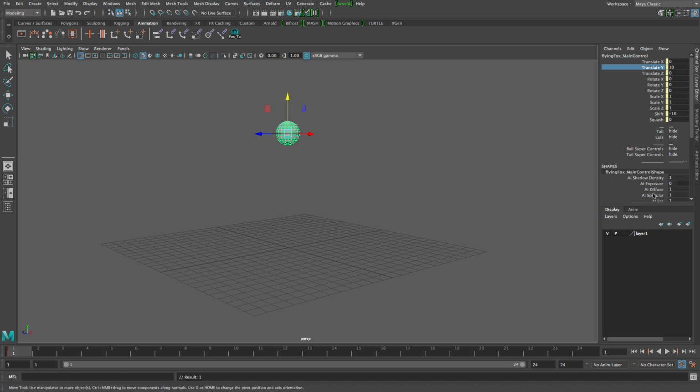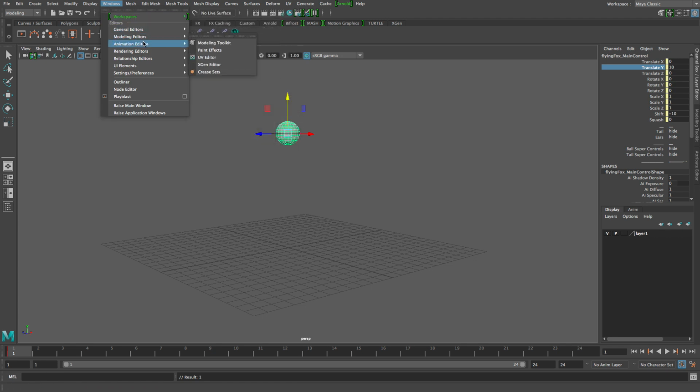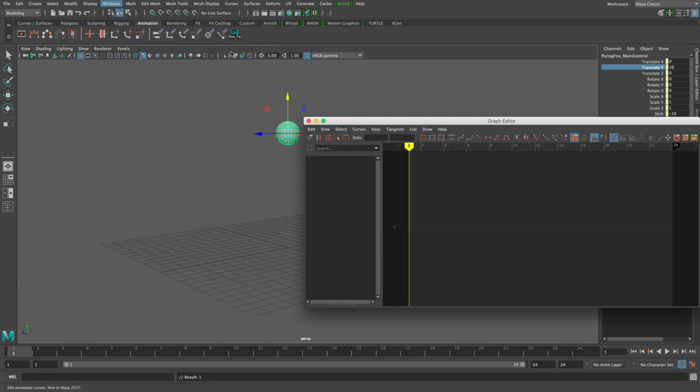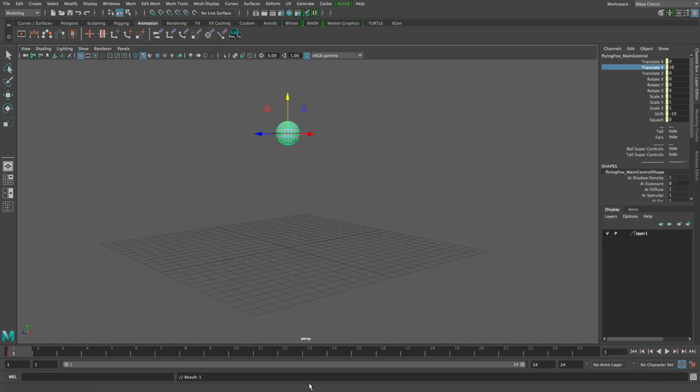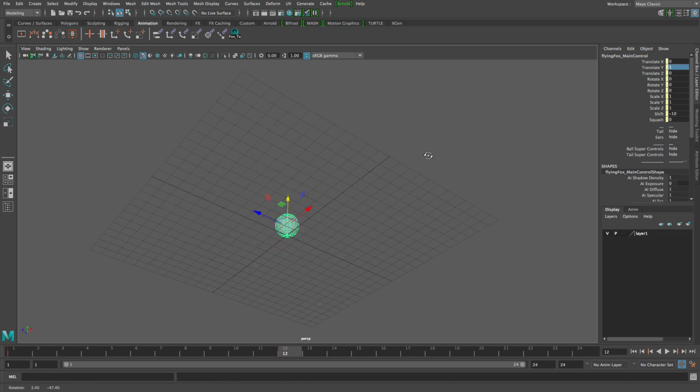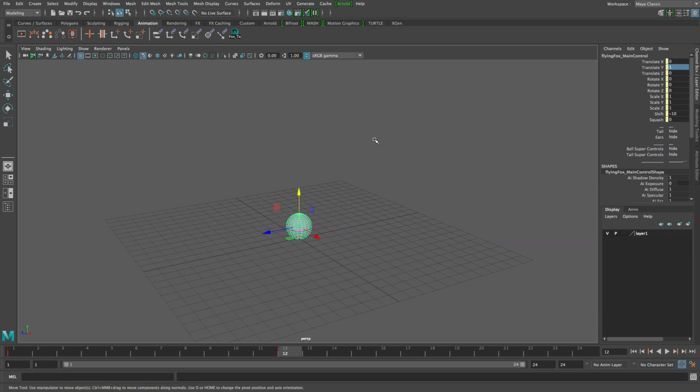Now we can access the graph editor by altering our workspace to animation mode, or we could just go to Windows, Animation Editors, and click on the graph editor. And there it is. I'm going to go ahead and minimize it. The next thing I'm going to do is go to frame 12, halfway in the center, and I'm going to bring this sphere down. Let's say about 1. I'll keep it right above the ground plane and hits the ground.